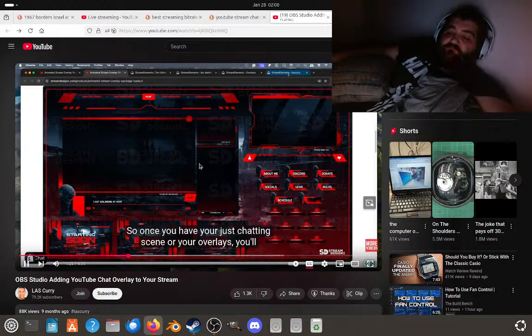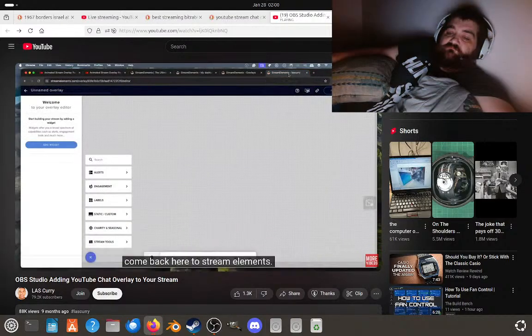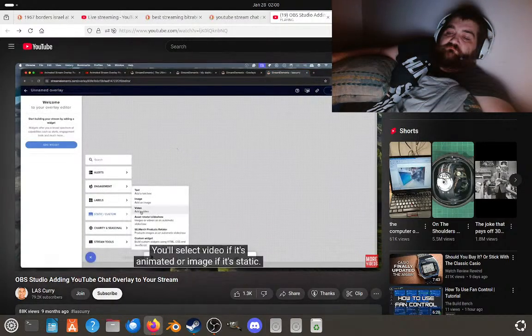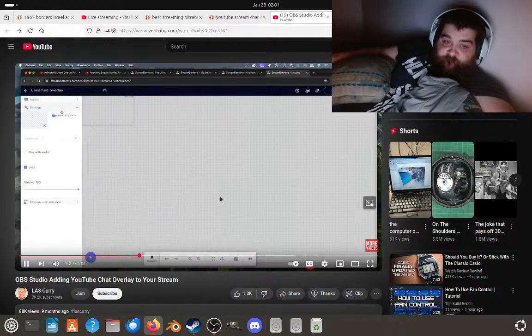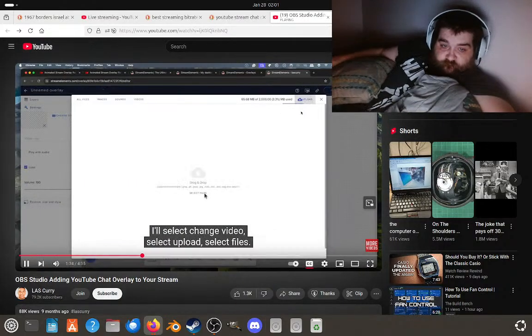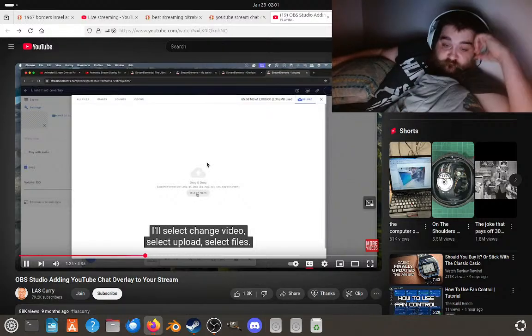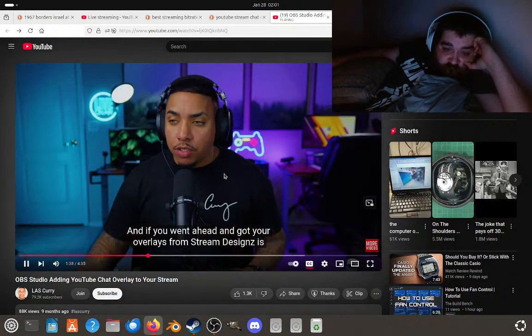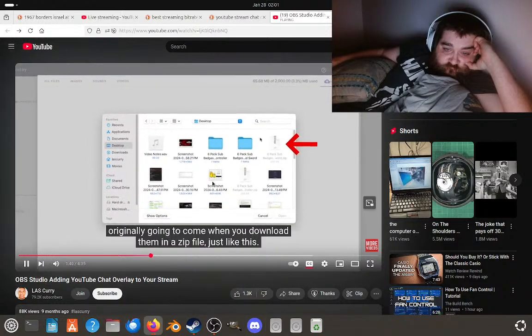So once you have your just chatting scene or your overlays, you'll come back here to Stream Elements. You'll select video if it's animated, or image if it's static. We'll select video here. I'll select change video, select upload, select files. And if you went ahead and got your overlays from Stream Designs, it's originally going to come when you download them in a zip file just like this.